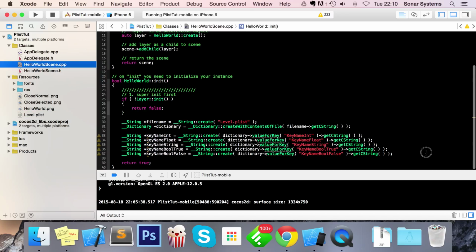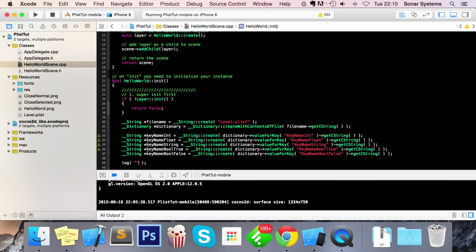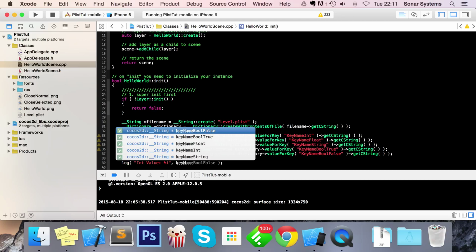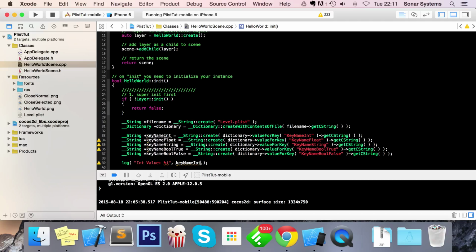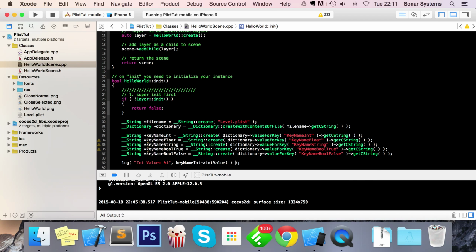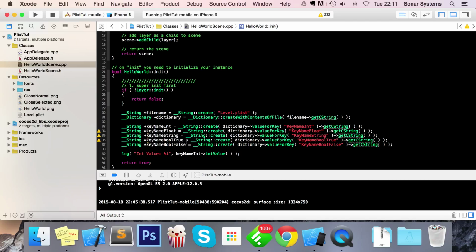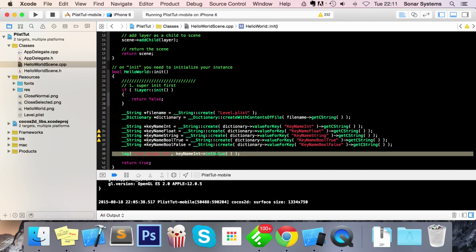And what we're simply going to do is log them out. You can use them for whatever you want. So I'm going to do log, int value: %i. And for this, just do keyNameInt, and because it's an integer, to cast it to an integer we're going to do getIntValue. So that will print out the integer from this keyNameInt. You might be thinking, we've got an integer, but we've put it as a string. The reason is that we're just getting a dictionary and we put in a string, but we can convert it using this. We can get the value, so it's all good.